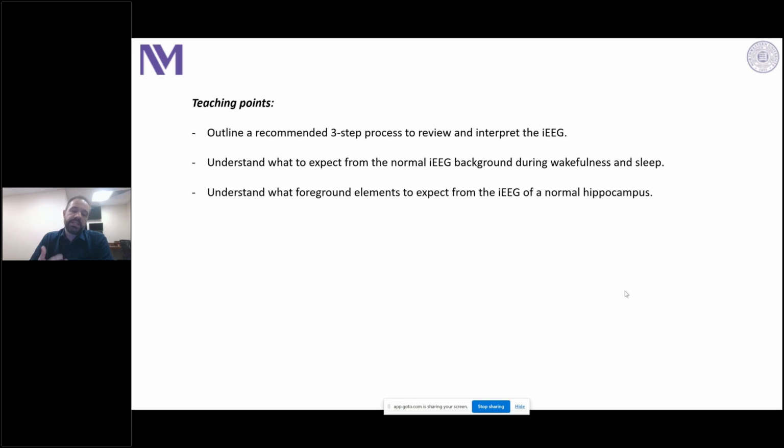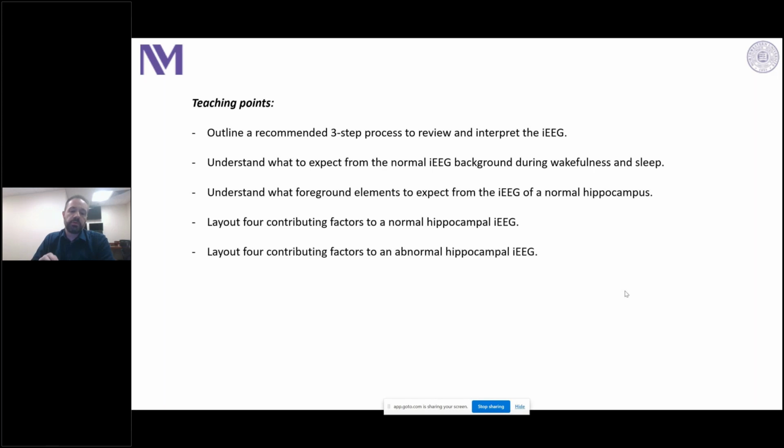Understand what foreground intracranial EEG entities are present, specifically from the normal hippocampus. So this is the part where we start to focus on the hippocampus. And then lay out, at least in my experience, four contributing factors that make the normal hippocampal intracranial EEG, and four contributing factors to an abnormal hippocampal EEG.